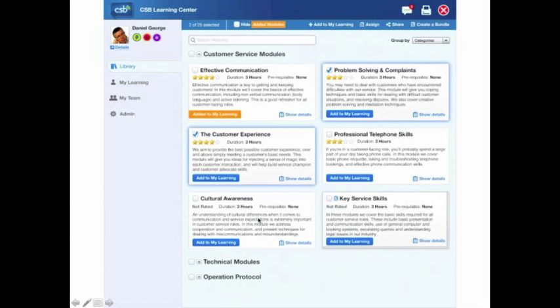By doing that, I've just sent out an email to both those employees that some new modules have been assigned to them. Also, the next time they log into the CSB Learning Center, they'll see some alerts in the top right, which they can view and see that I've assigned them to new learning.